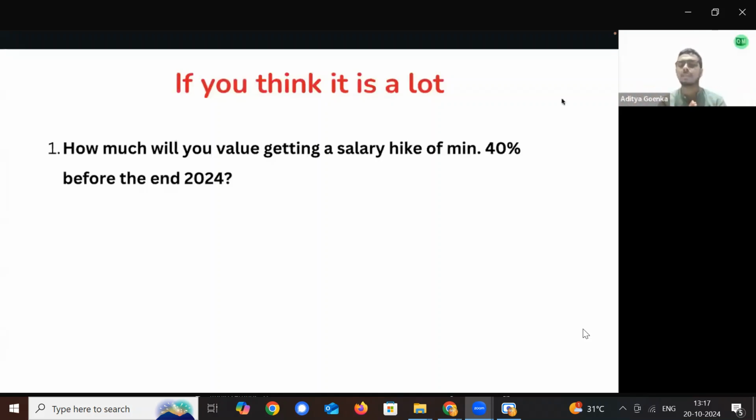Let's say you're earning 10 LPA right now. You start earning 14 LPA before the end of 2024. Do you still think 1,70,000 is a lot? Or let's say you're earning 50 LPA right now, and you get a minimum 40% salary hike, like 70 LPA by the end of 2024. Do you still think it is a lot? No, right? That is the kind of value this masterclass gives. You need to see it in reference to what you are getting from the masterclass.